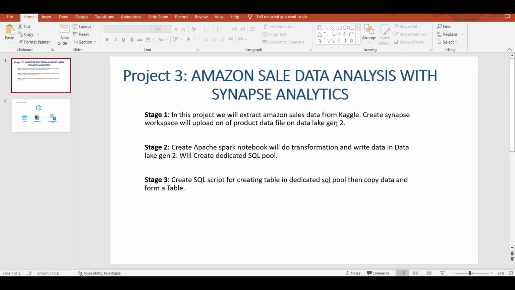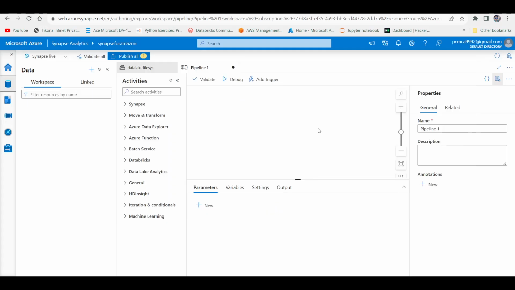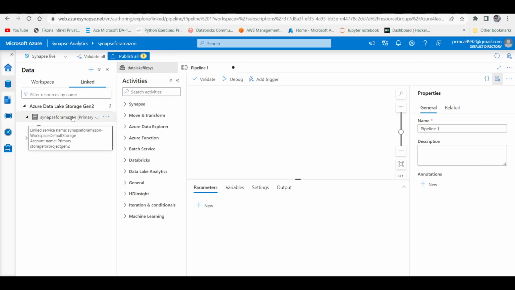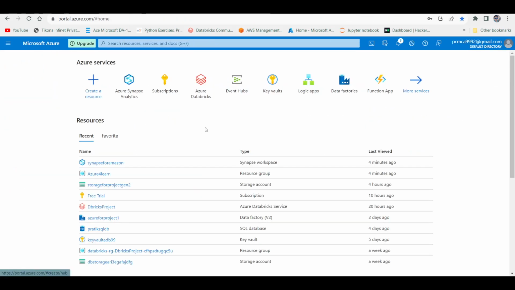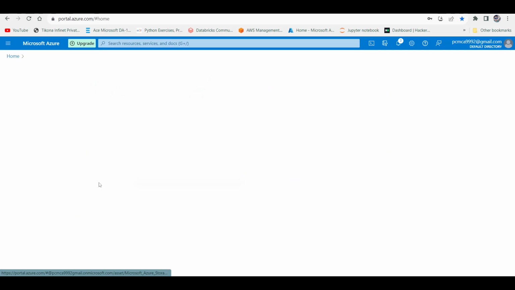So we will extract the Kaggle dataset here, and we also created one Synapse workspace. Then we are going to upload the product sales data file to Data Lake Gen2. For the data, we are going to directly use the linked services. In linked services, the Data Lake Gen2 is attached here. You can also check from here. So there is a Data Lake Gen2.